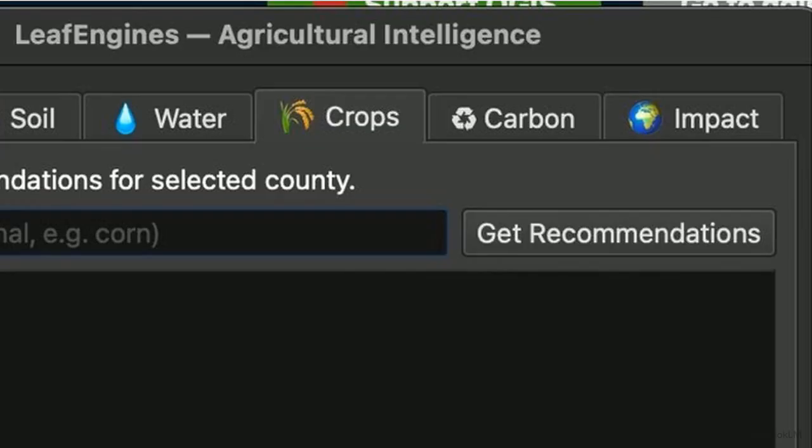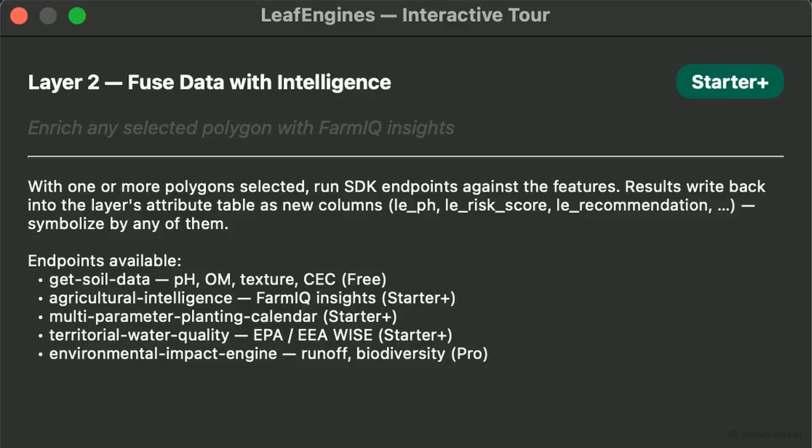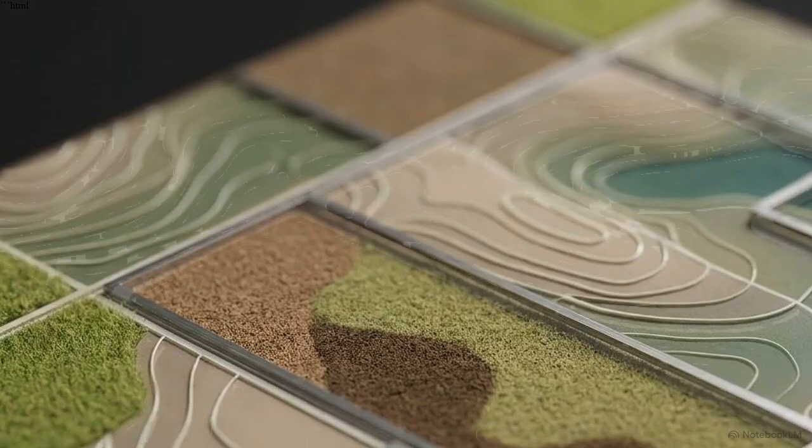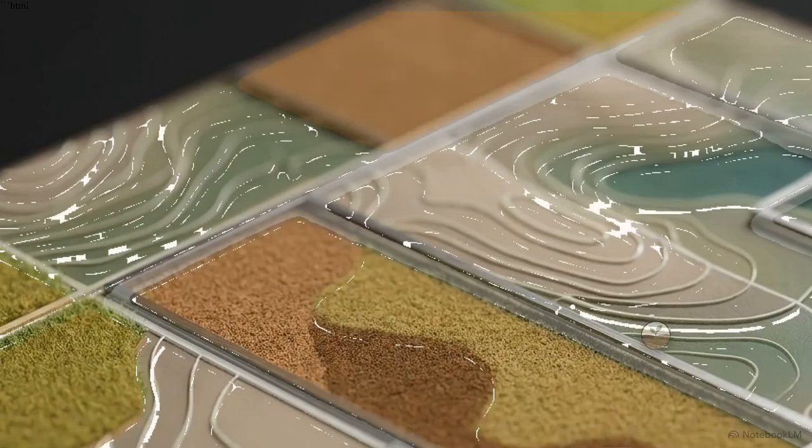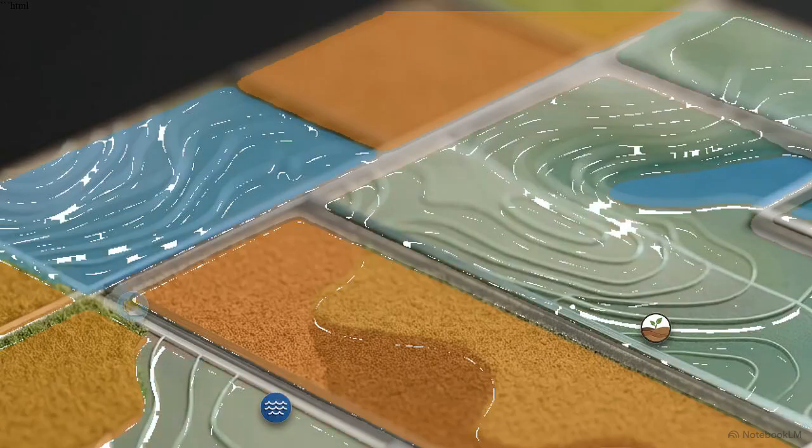As you run these queries, the results write directly back into the layer's attribute table. Values like LEPH and LE risk score become new data columns, permanently attaching the Intelligenc to the geometry. By forcing separate soil, water, and climate databases to overlap on one strict boundary, we expose intersecting operational risks, like high runoff potential in low pH zones, that isolated spreadsheets hide.